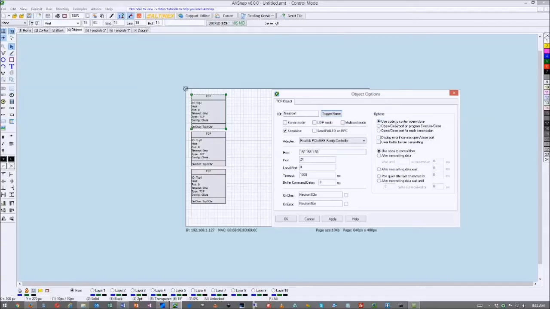In this case, I'm going to say use code to control open and close. So it means I want to automatically open the connection and close the connection. I don't want the program to do it for me. If you want the program to manage it, you just click open close port on program execution, and that's it. Or open and close port for each transmission. So it's up to you. But I like to do it manually. Many people prefer to do it right here. And finally, you have a use code to control the flow.